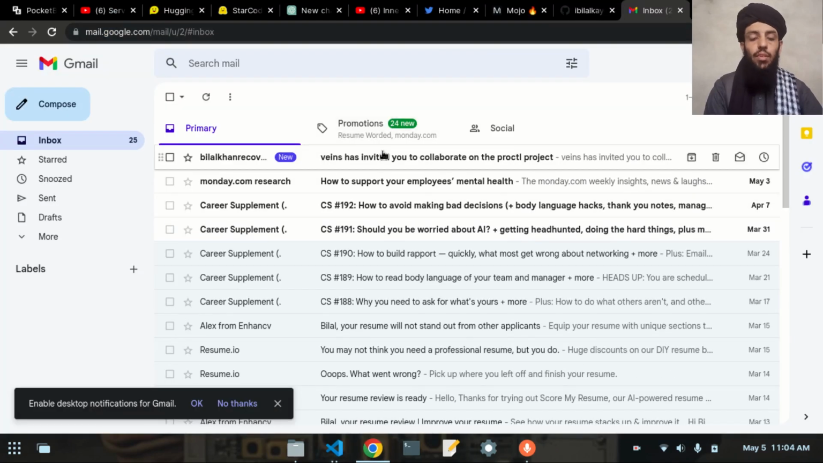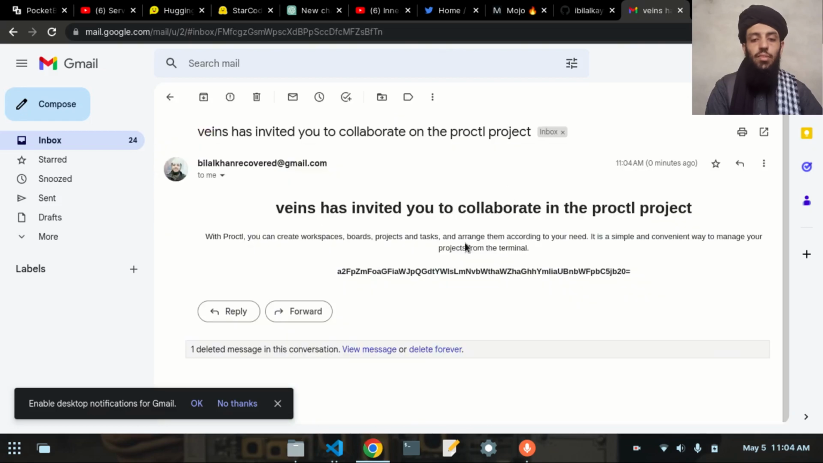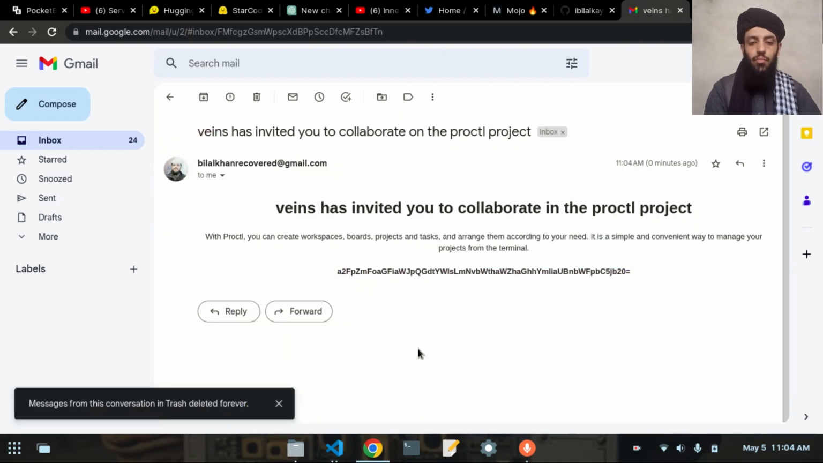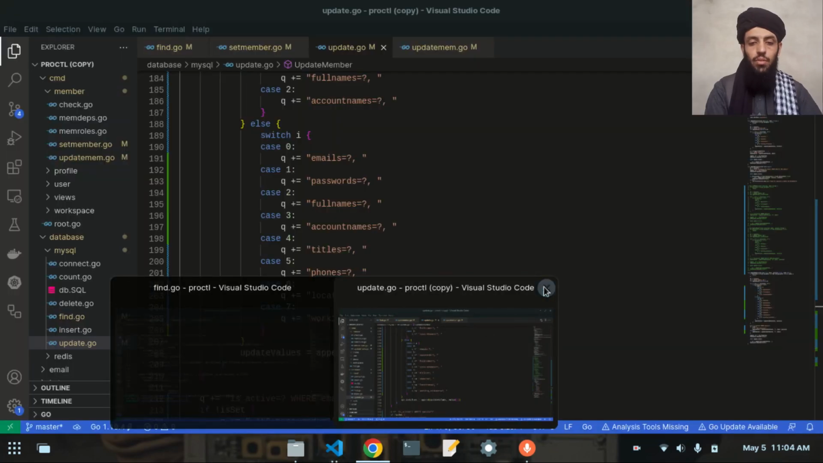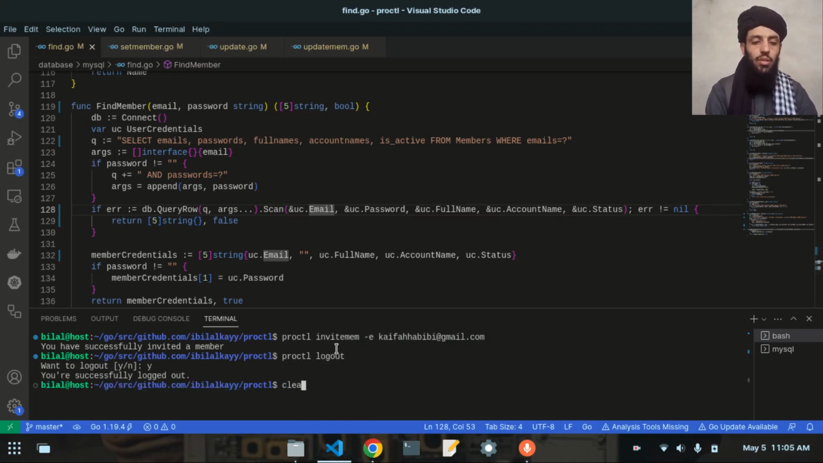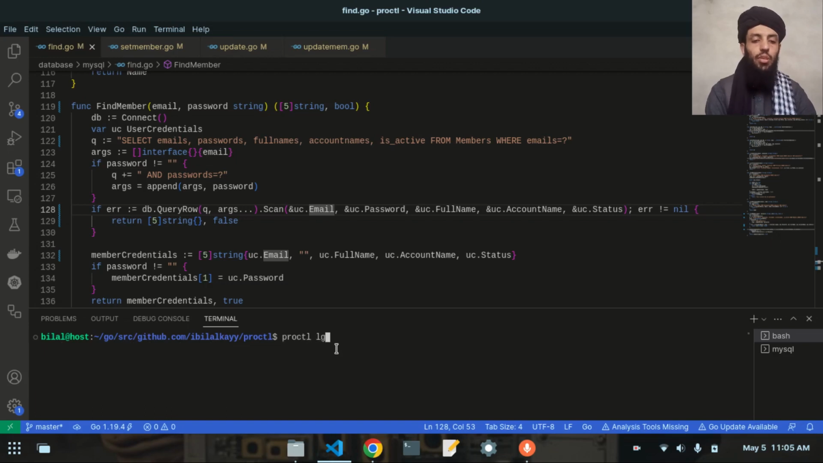Yeah, as you can see, the email address is now received. So let's copy this, delete this one, close this one, and only enter this one. And now you can see that proctl logout first logs me out as an admin user, and after that proctl login check will basically check whether the member is verified or not. All right.